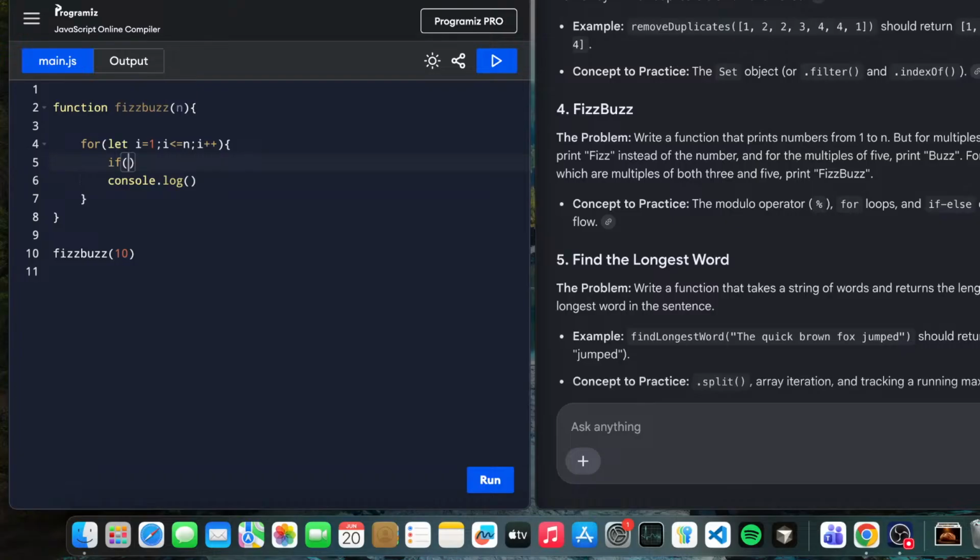If i modulo 3 equals 0, then console.log Fizz. Else if i modulo 5 equals 0, console.log Buzz. And for the numbers which are multiples of both, else if.